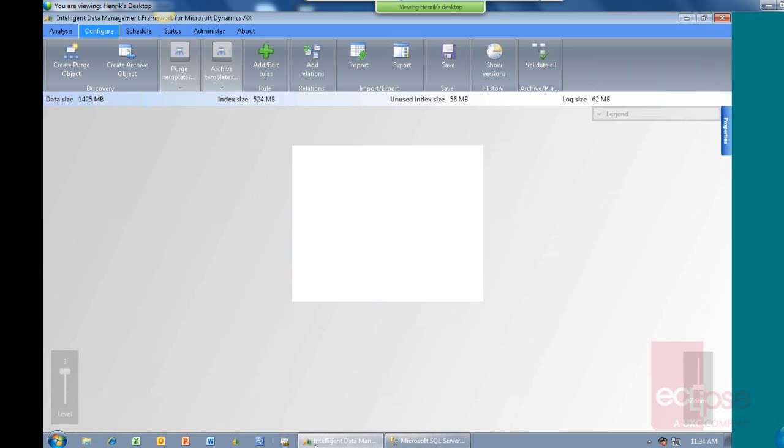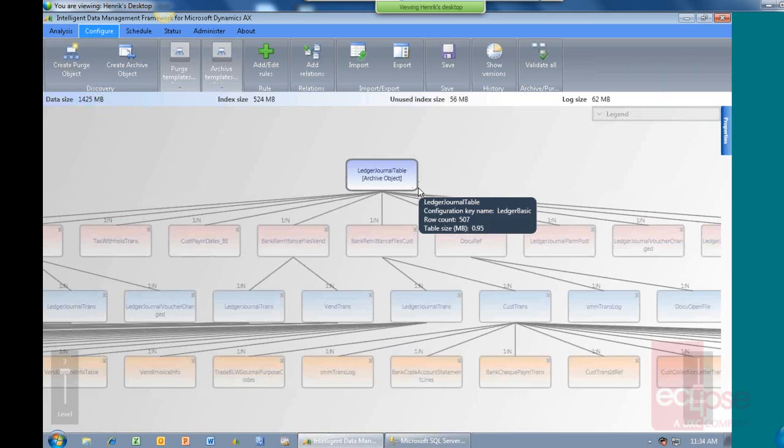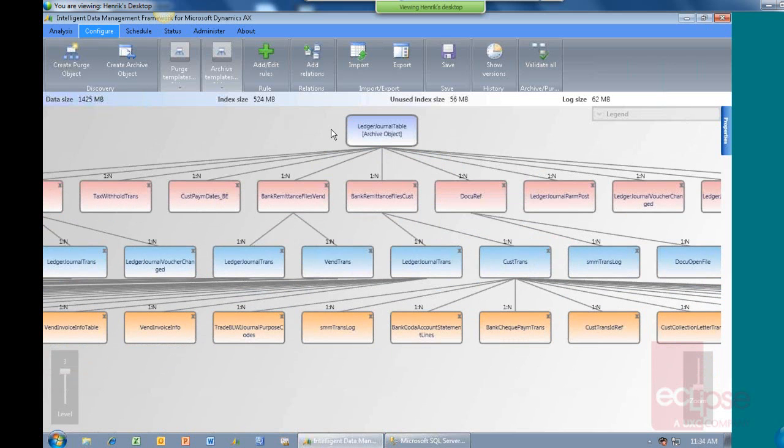There you go. Just wait for it to draw up this picture here. And the data can take a little while. I should have pre-cooked this. There we go. So ledger journal table related down to a million other tables in here.